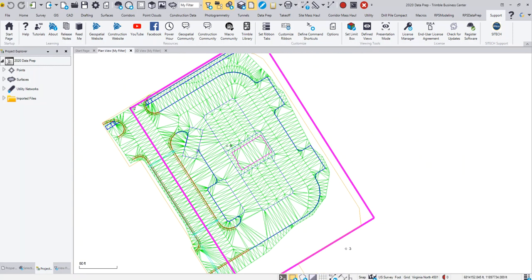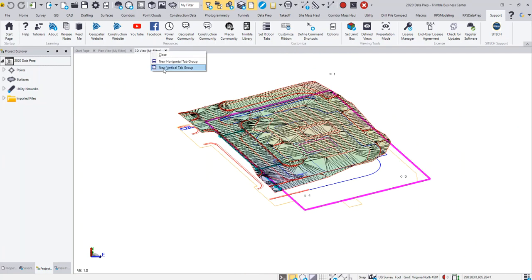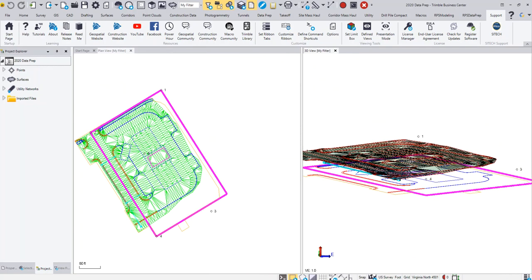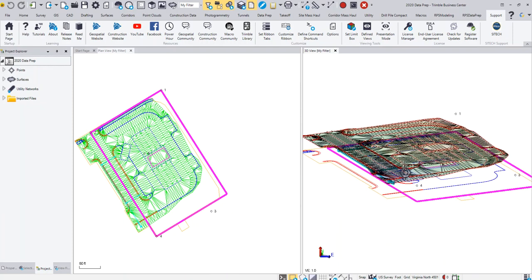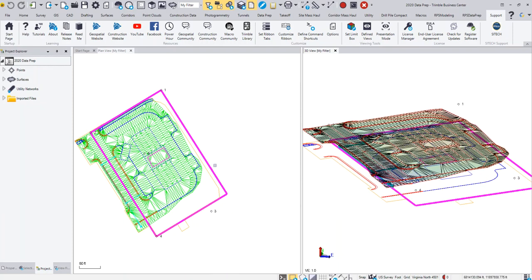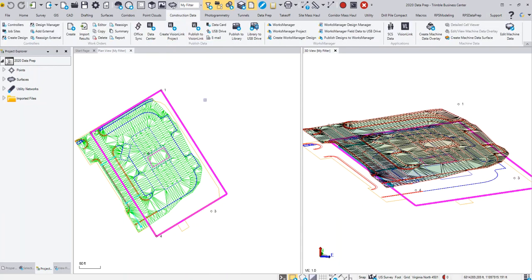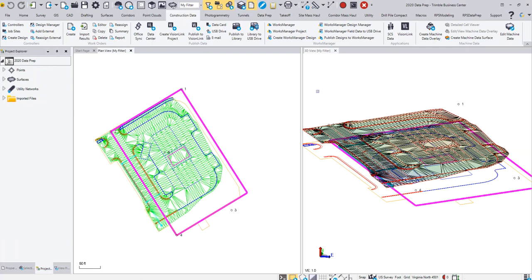And in your project, you can see here, I've got a surface and I've got some line work. So I'm going to go and show you this. And I also have some utilities, okay? So what I'm going to do is go to the construction data tab. And even though we're not publishing to WorksManager for this particular example, I'm going to use the WorksManager workflow.